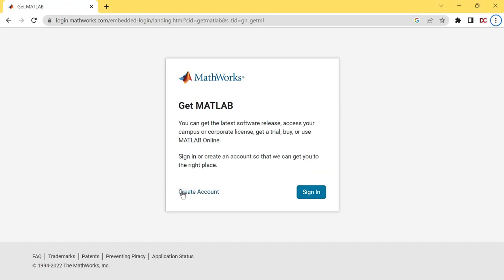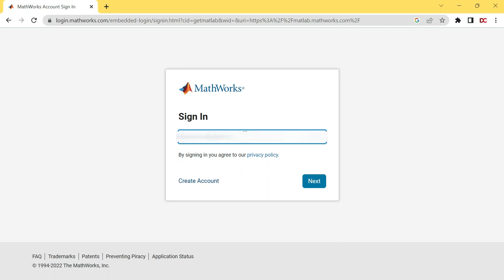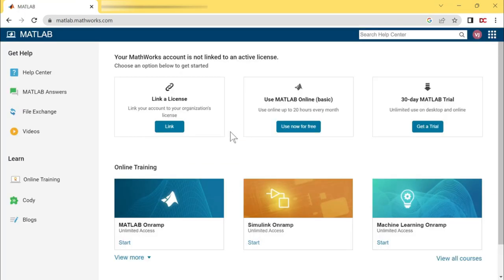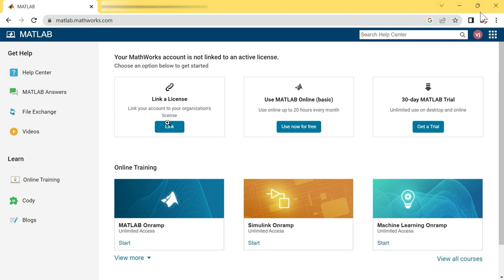If you don't have a MathWorks account, then watch this video to create one. Let's sign in to the MathWorks account. Enter your email, click on next, enter the password and then click on sign in. After signing in to the MathWorks account, this page will open up. You have three options here. First option is to link a license. You will click on this link if you already have a MATLAB license. Either you may have bought it yourself or it may be provided to you by your university.